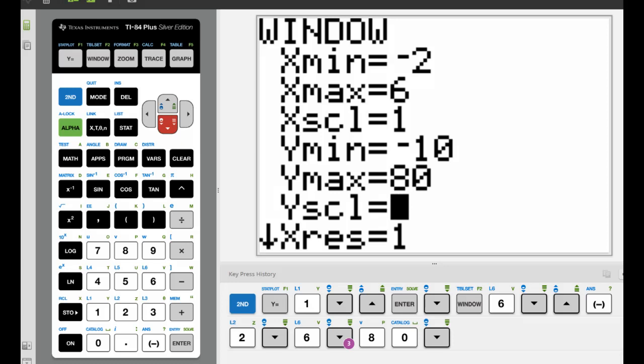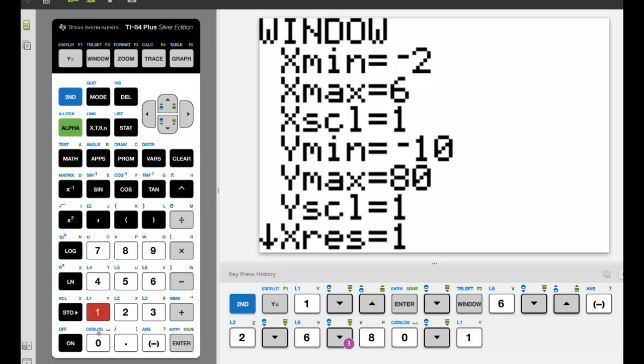A dash mark's going to show up every 10, meaning there'll be a dash mark at 10, at 20, at 30, at 40, at 50, and so on. And so I'm going to change this to scale by 10. Right, now that I've set my window up, my max and mins are set up, now I can hit the graph key and you should be able to see your points on the graph.